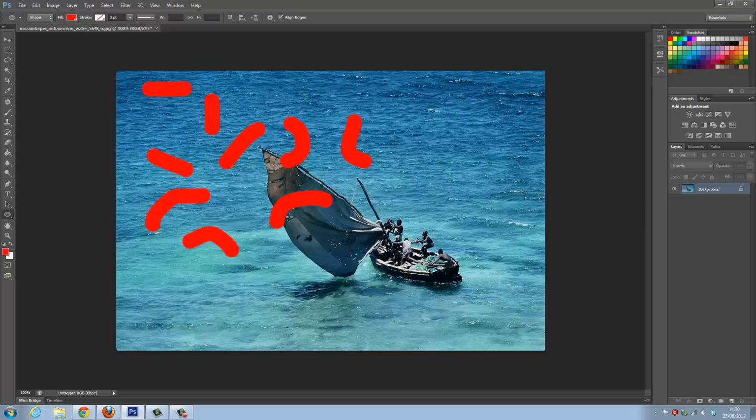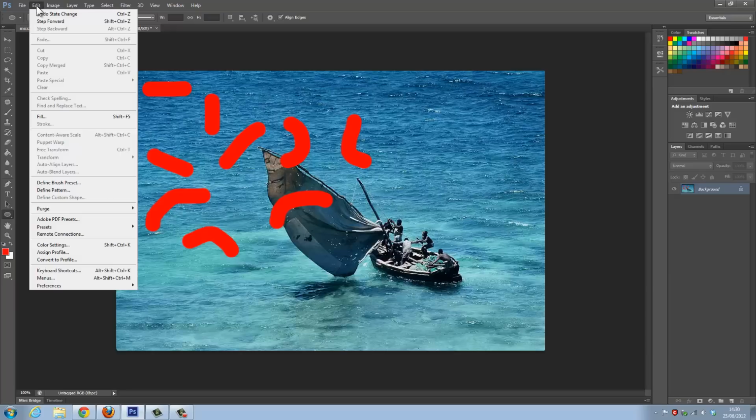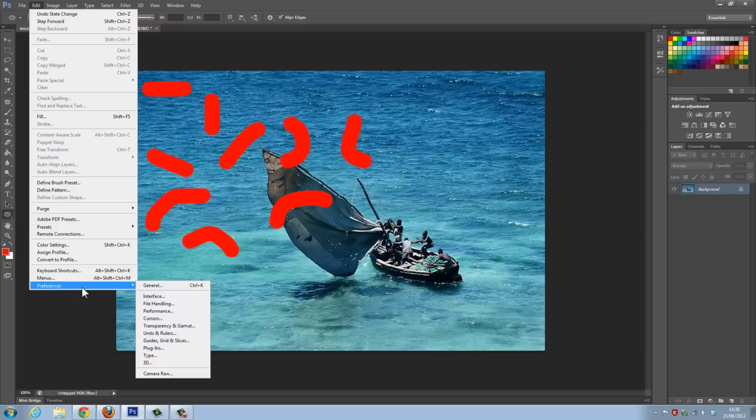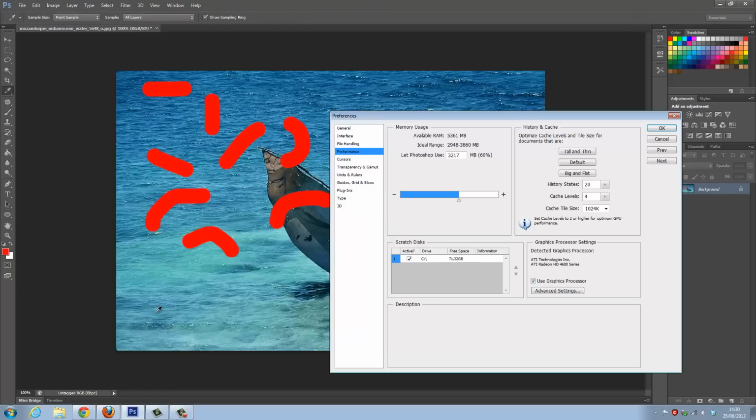These edits that I've made are staying there, and I can't go back any further. The reason I can't go back any further is because if you go to Edit and then click on Preferences and then go to Performance, you'll notice that by default Photoshop is set up to only keep track of the last 20 changes. And if you've got more than 20 changes, then they won't go back more than that.